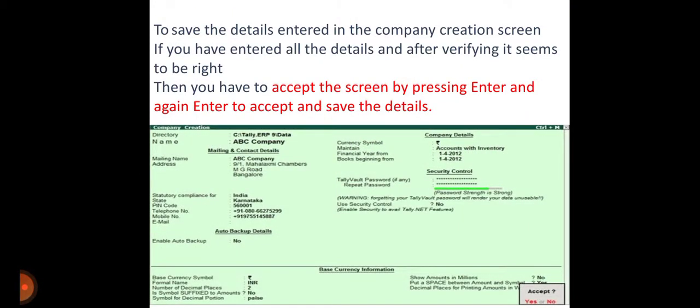To save the details entered in the company creation screen, you have to enter the details and verify that they seem to be right. Then you have to accept the screen by pressing enter, and again enter to accept and save the details. Then the company would be created.